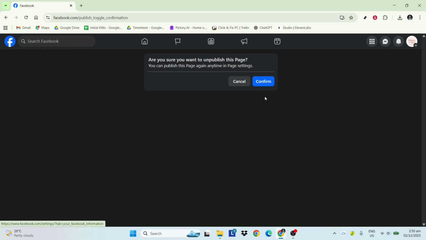If you change your mind or you're ready to go live again, you can republish the page at any time by returning to the same setting and reversing the change. It's quick, and the page will become publicly visible again with your content just as you left it.